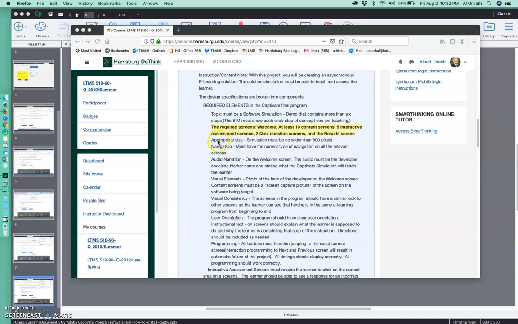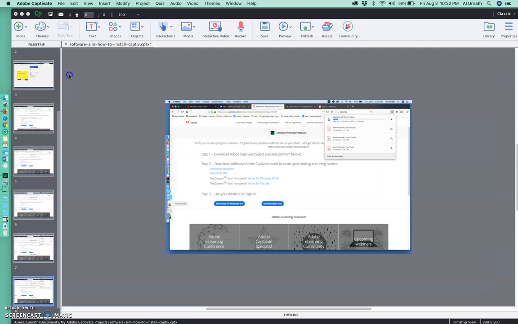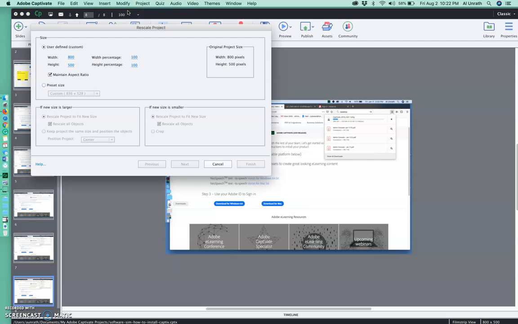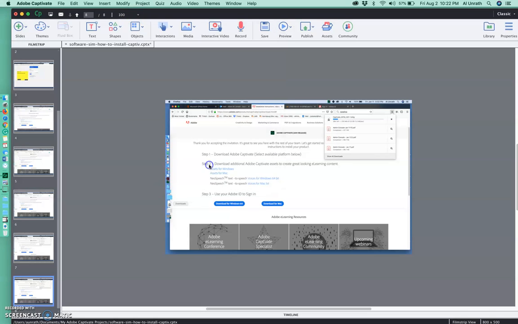Everybody should remember from before how to get something to the approximate size. We're using 800 pixels. Remember, go into your modify menu. I'm using Screencast-O-Matic with this, which is a nice tool for quickly doing this. So you go up to modify, rescale project, and that's how you get your size.